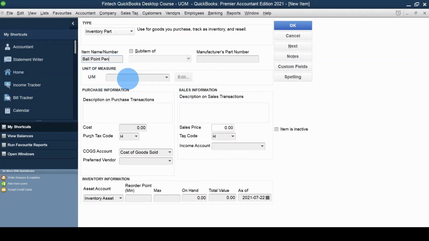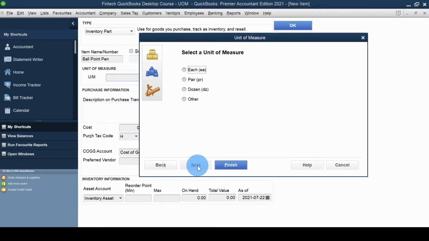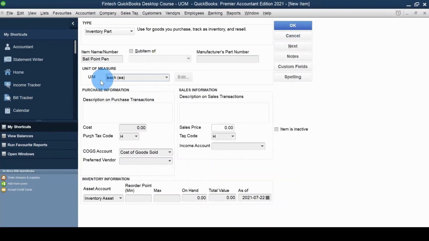Now the unit of measure is right over here. If I'm going to use it for the first time, I need to click on the small down arrow and there is add new. I'm going to click on that add new, and I will be given the option to select a unit of measure type. Let's say I want to measure the ballpoint pen in each, so I'm going to click on the count. Alternatively, there are other units of measure as and when applicable to the items. You can select those. Once I click on count and click next, the unit of measure that I need to select is each, which I will be doing, and click finish. There you go. Now I have the unit of measure each, which is selected over here.